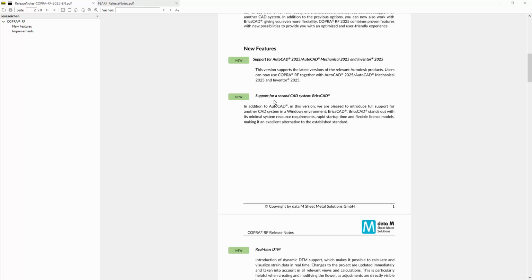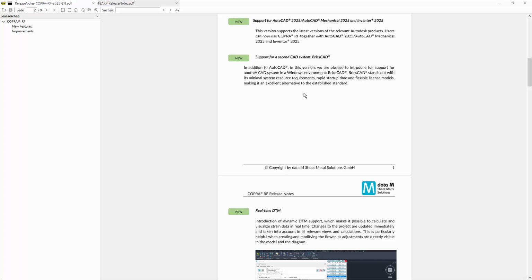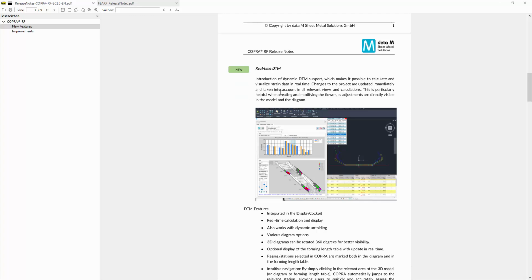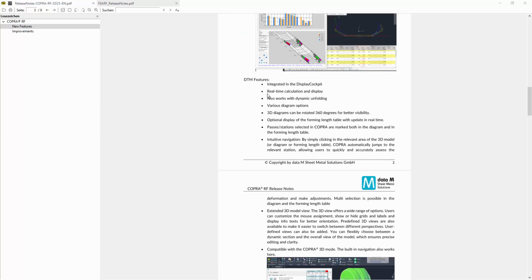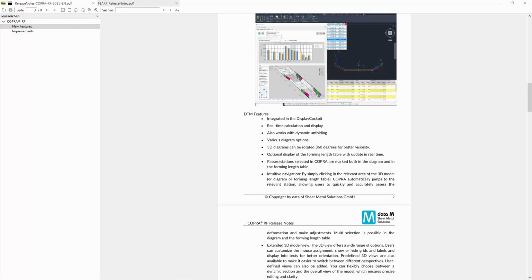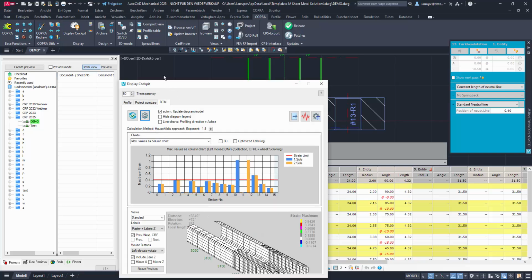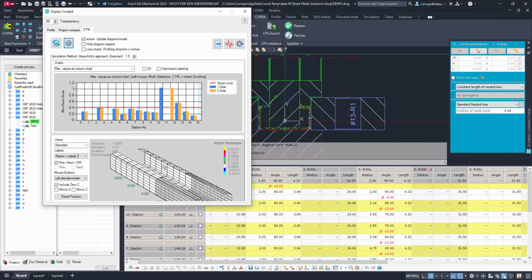So let's get into the maybe most interesting and exciting feature, which is the real-time DTM. So we integrated DTM in the COPRA cockpit. This way we don't have to start the DTM in a separate AutoCAD window, or load it in the project itself, but we just have to open the cockpit. So let's go to COPRA RF and let's go to the cockpit. We go to the display cockpit in the display area, and it will open the cockpit, and directly I'm in the DTM.